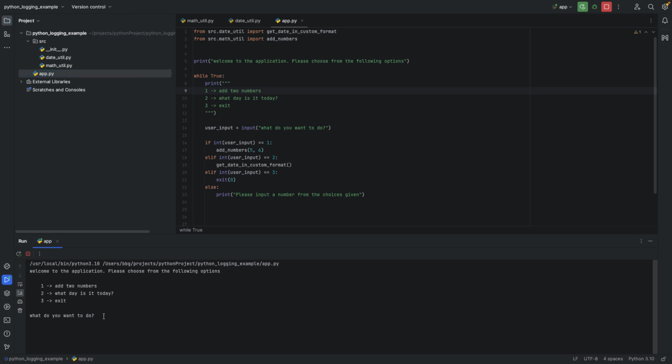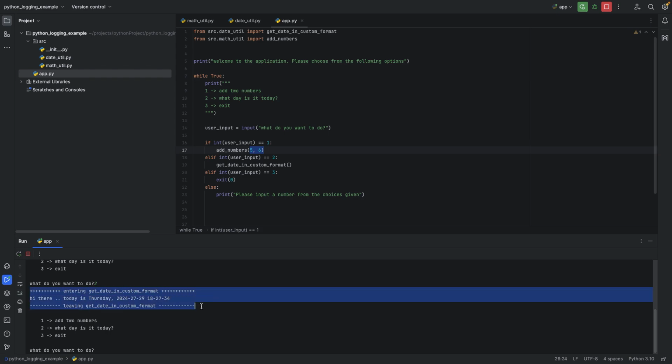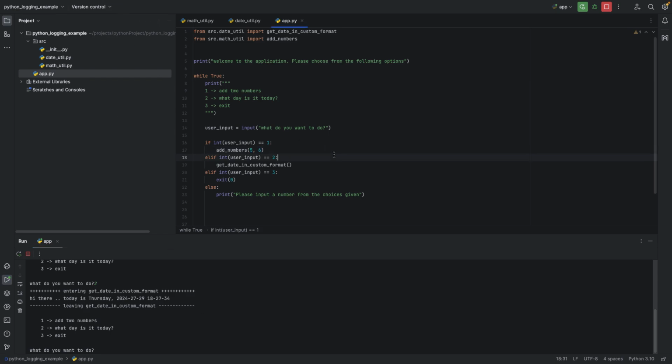So I ran app.py and it throws these options at me. Welcome to the application. What do we want to do? Let's say I want to add two numbers. Here I've already hard-coded the numbers to be 5 and 6. It enters the method like I mentioned, shows the result of adding 5 and 6, and leaves the method. Let's say now we want to go with the second option. So here it entered the method. The print statements are getting printed through the stream into the terminal. I'm using PyCharm for this example.